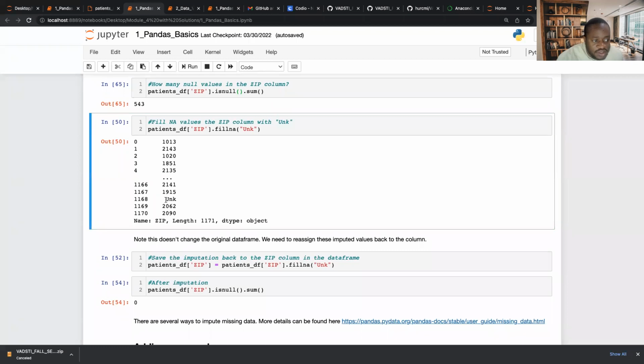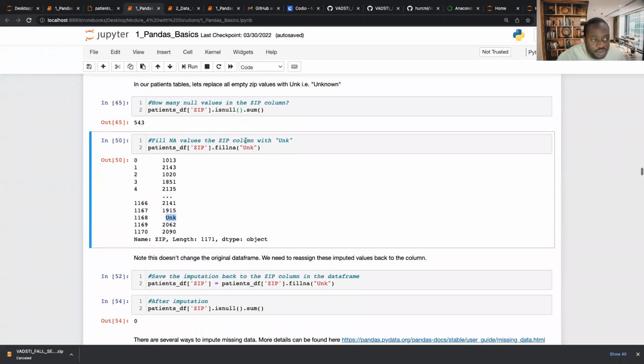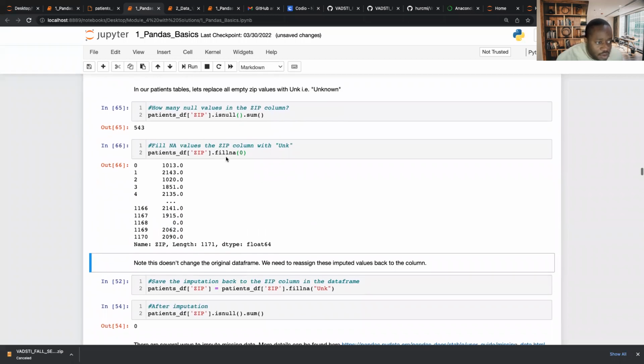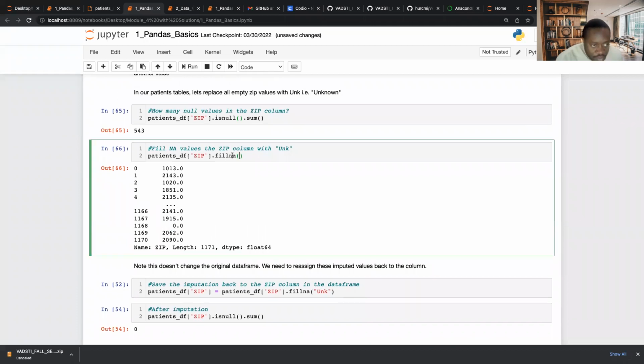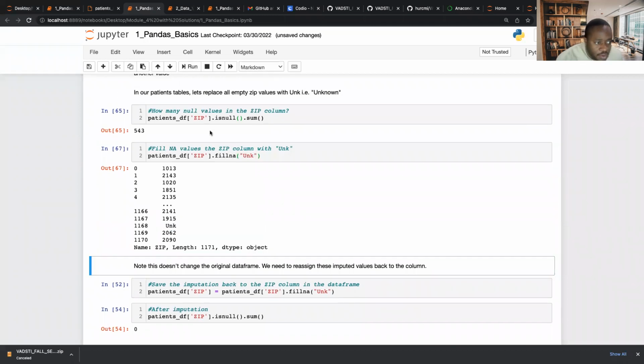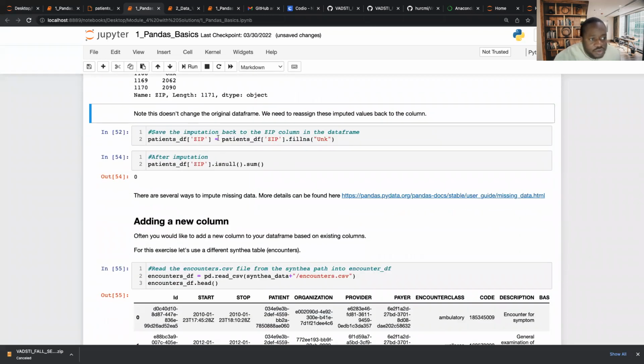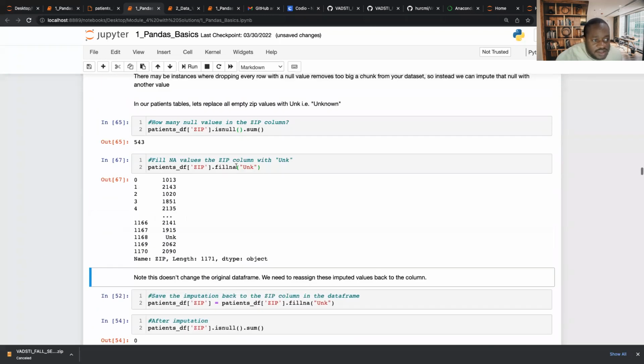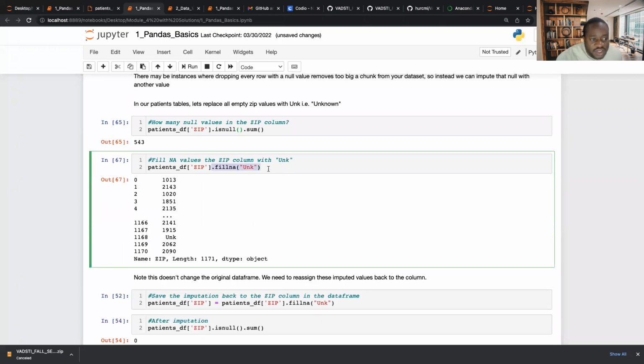So in this instance, we typically would have unknown here, but it changed that to a UNK. You could also, instead of using the UNK, say 0 as well. See that? Run. Right. So basically, this is the keyword to rename or to fill all of the null values with a specific string.